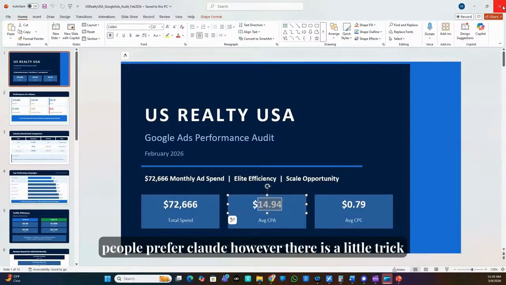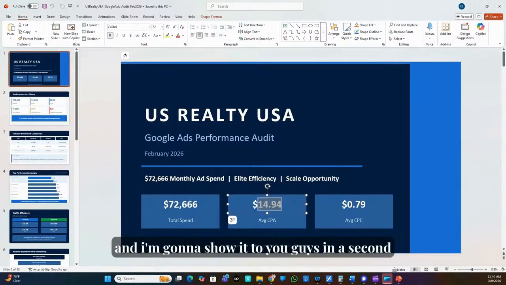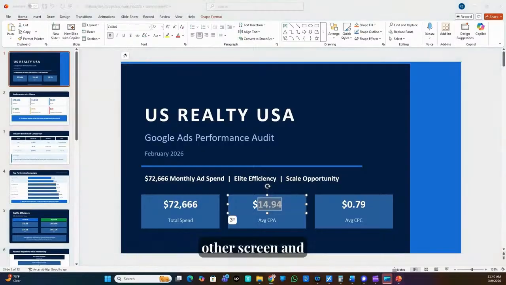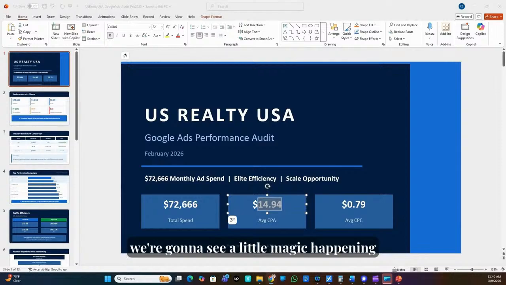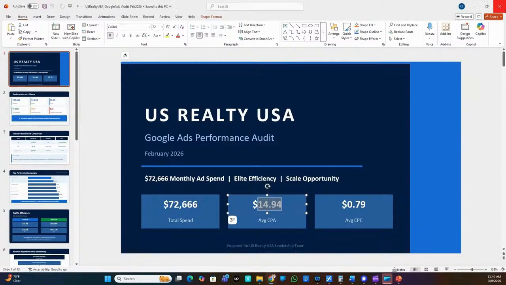However, there is a little trick, and I'm gonna show it to you guys in a second. So allow me to quickly open a Canva on my other screen, and we're gonna see a little magic happening here.